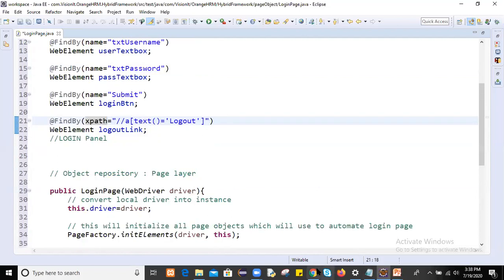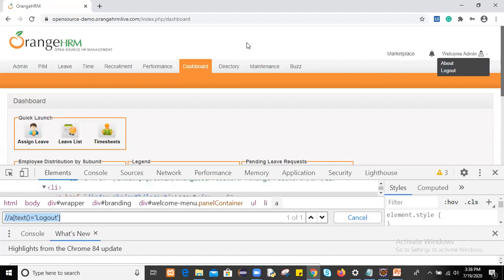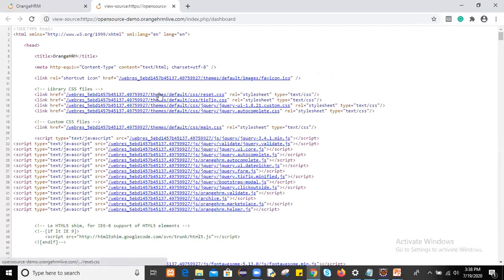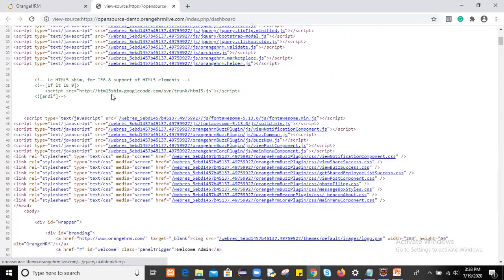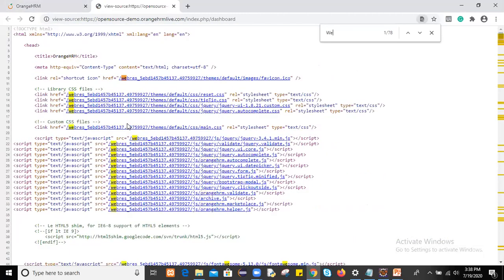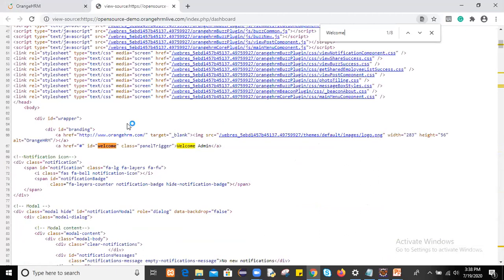So on successful login, if you check the page source of this page, we can see Orange HRM as a title, but I don't want to go for this Orange HRM. We have a welcome. Control F, just search for welcome. You see, we have a welcome admin.